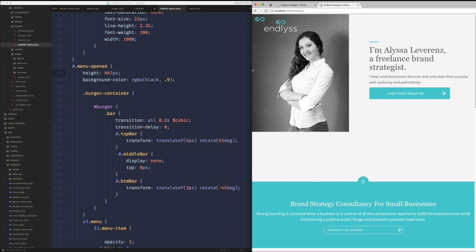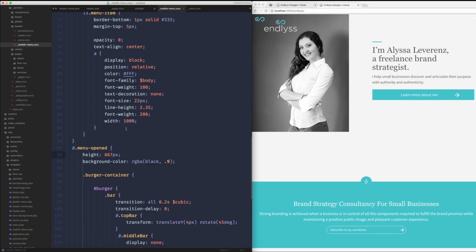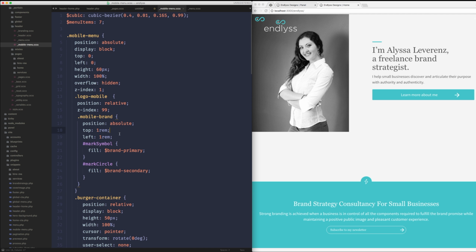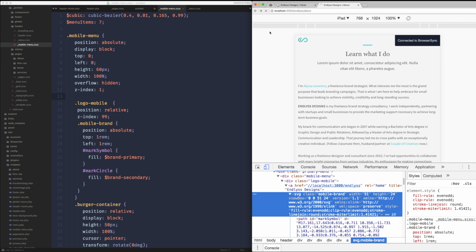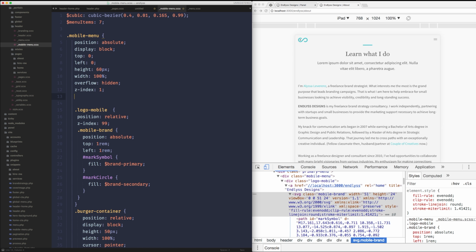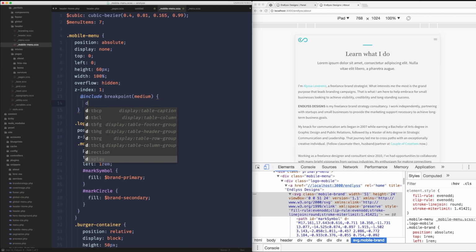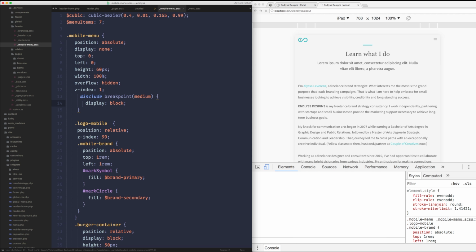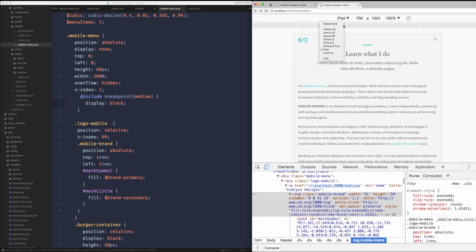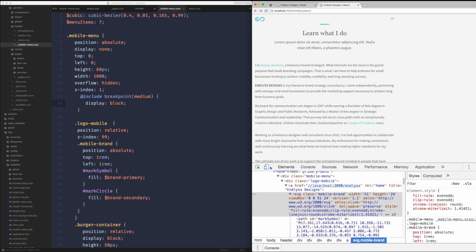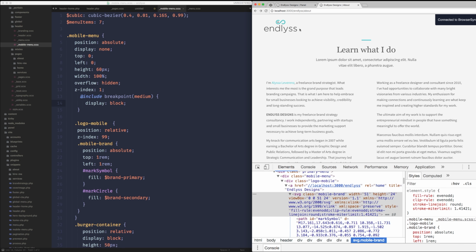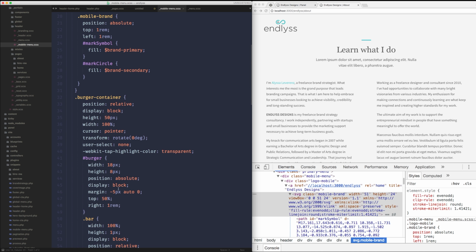I'm hiding this stuff on mobile. We need to bring it back. I just need to display none, and then on medium display block. So display none, and medium display block. Okay, I don't know why I'm in this view. Okay, so that works. We still need our menu back though.